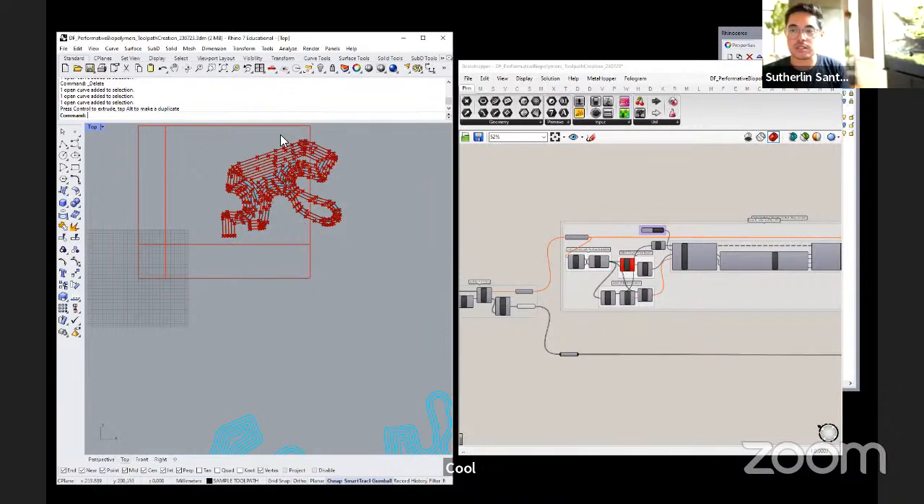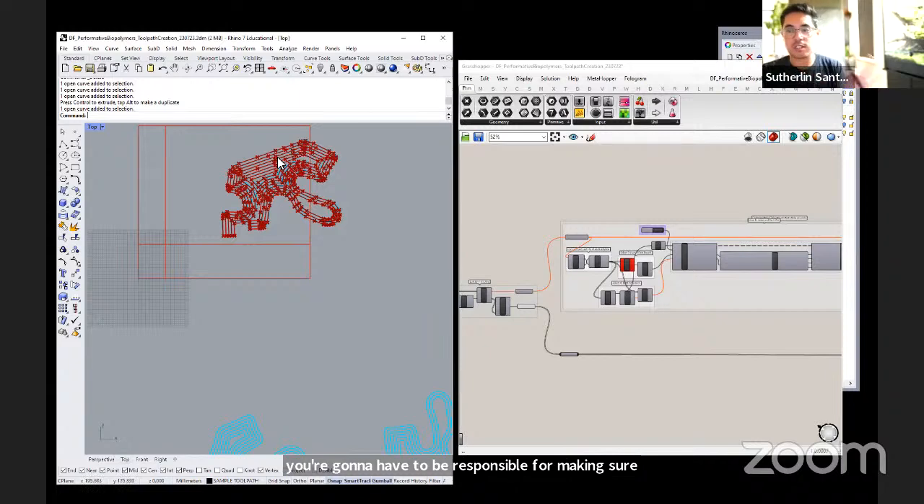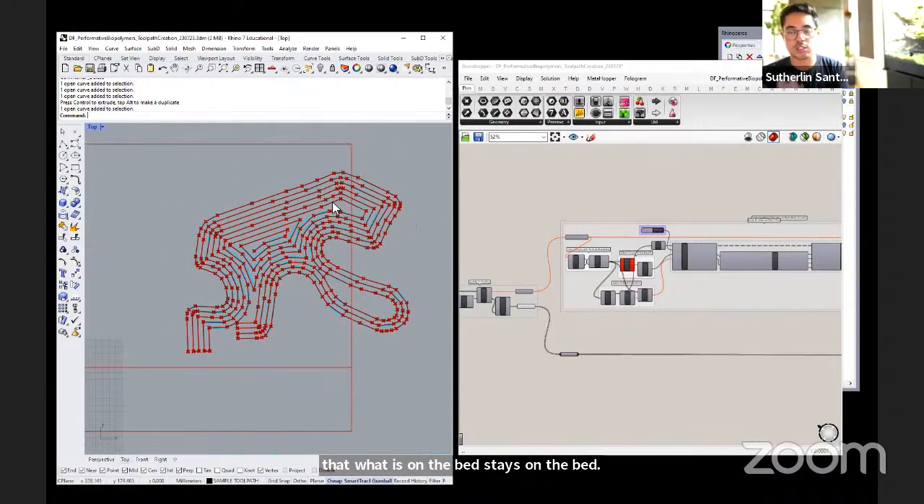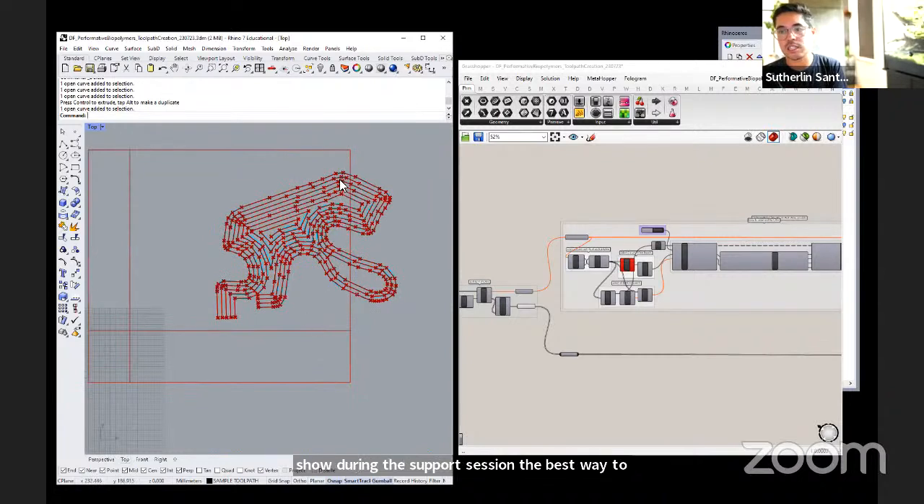There's a way to do this, but anyway, at the moment, just be conscientious. If you're asking it to go beyond the bed, more than likely the extruder will try to move to that point. If it hits the maximums of the gantry, it'll stop. So you're going to have to be responsible for making sure that what is on the bed stays on the bed. For anyone who's interested, we can show during the support session the best way to automate this, so that any curve that's hanging off would automatically be chopped off to the extent of the bed.